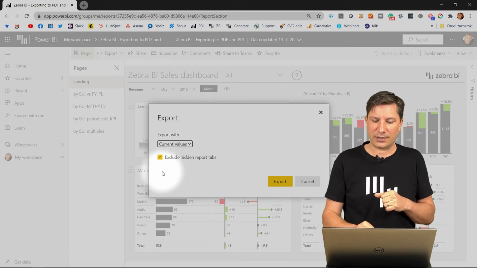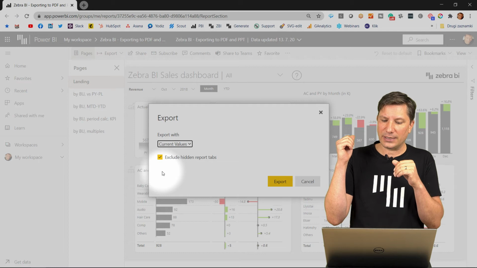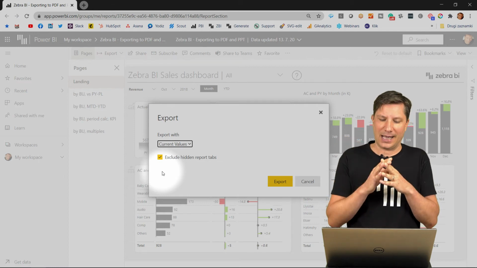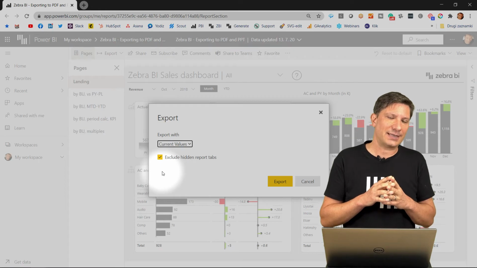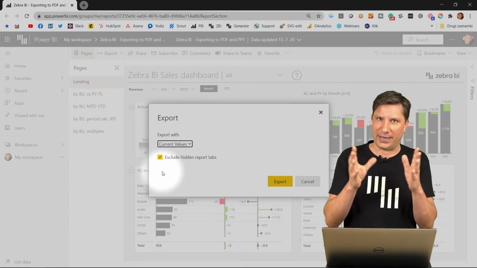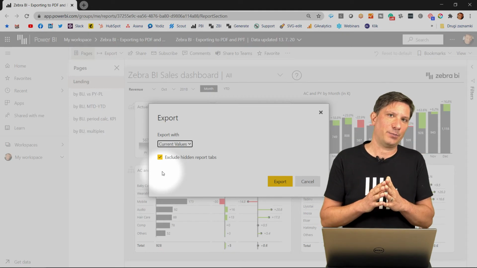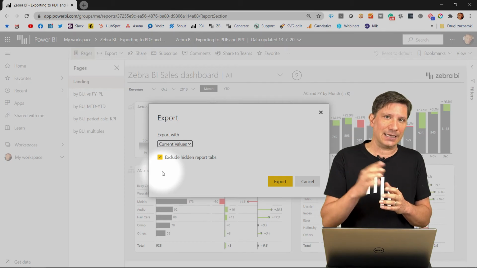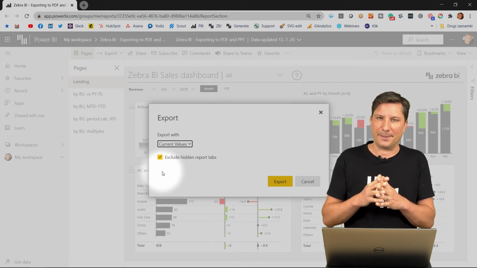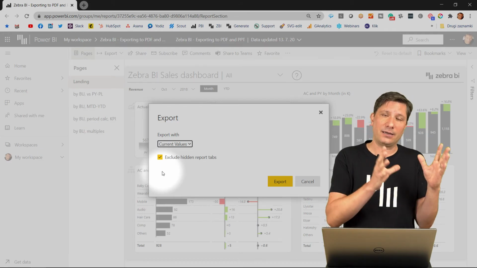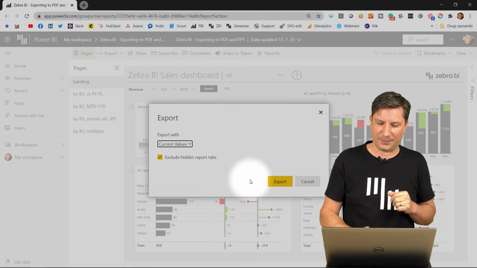And also, as you can see, the Exclude Hidden Reports tabs option is enabled by default, which means that if you have a page, a tab in your Power BI report that is marked as hidden, things like report page tooltips and so on, they will not be included in your Power BI document.